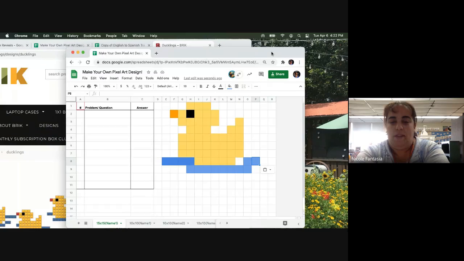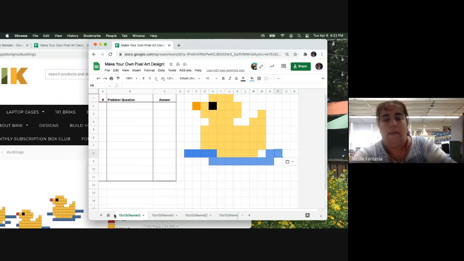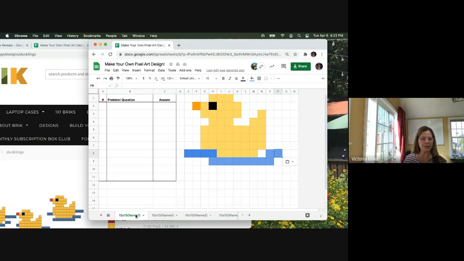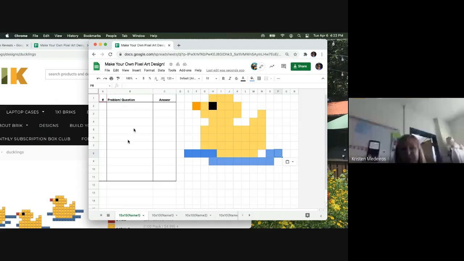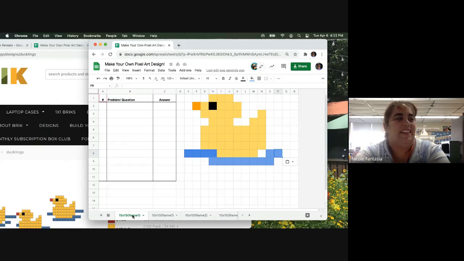So you want to have fun trying to make your own image for a little bit? All right. Vicky put the spreadsheet in the chat. Go ahead and show Kristen how to rename the sheet that's yours. So on the bottom, we have all sorts of different sizes, from the smaller ones all the way up. If you keep scrolling, we have 12 by 12s, 15 by 15s, 20 by 20s, and some already in there. If you want to rename it, right click and rename, and I'll put my name there. And then you can create a new one.